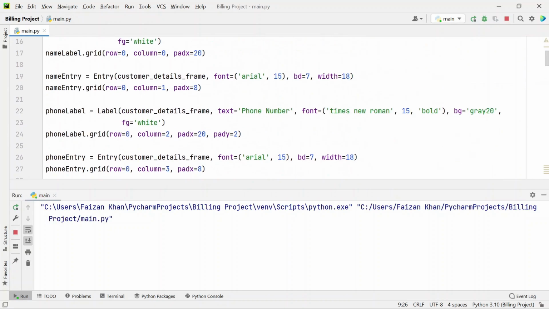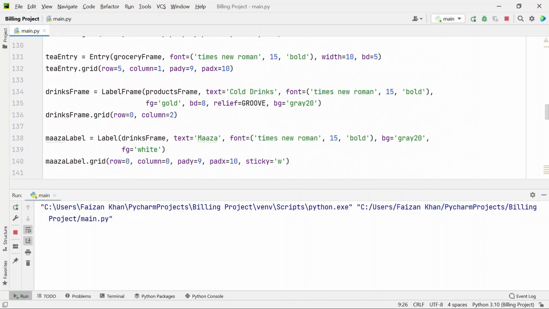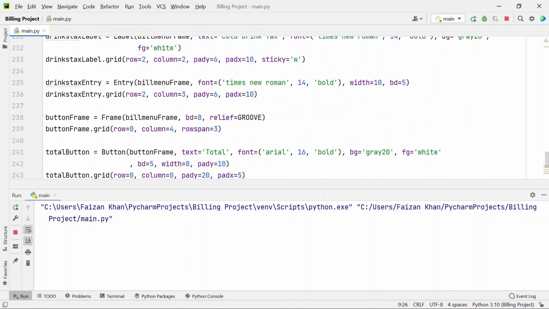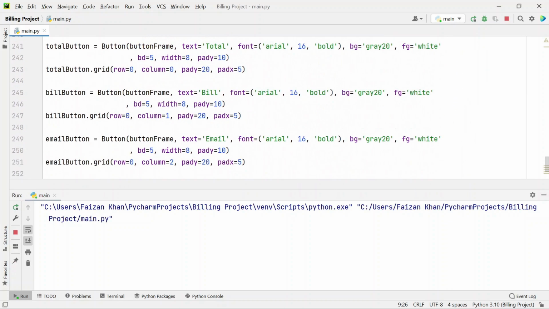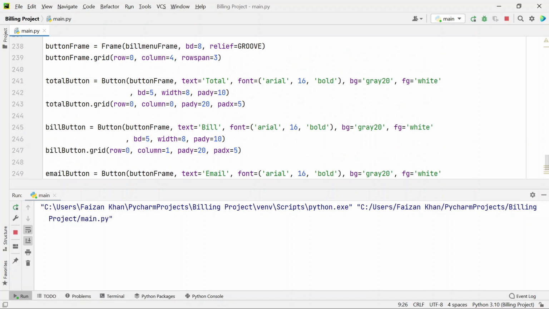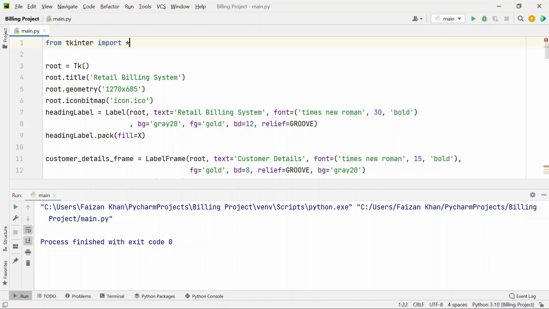So coming back to the code, I'm going to provide a command to the total button. Whenever you click on this total button, a function will be called. Okay, so command equals total. This total is nothing but a function name. And let's define this function at the top.